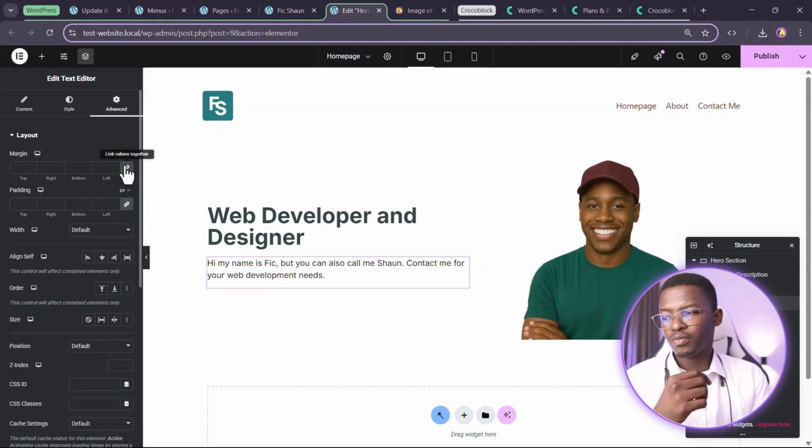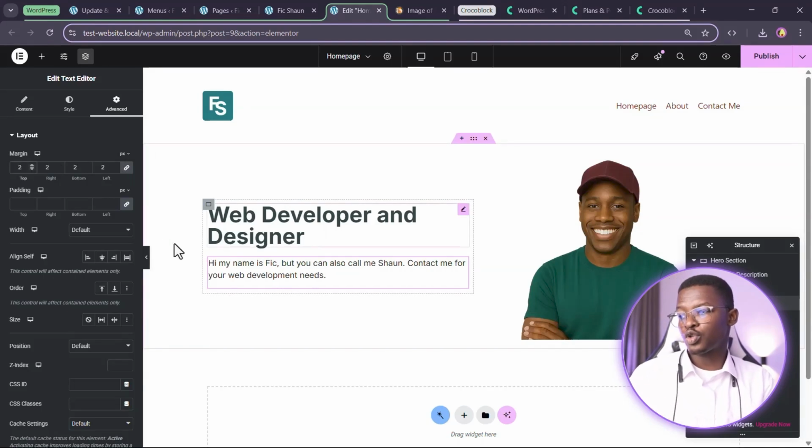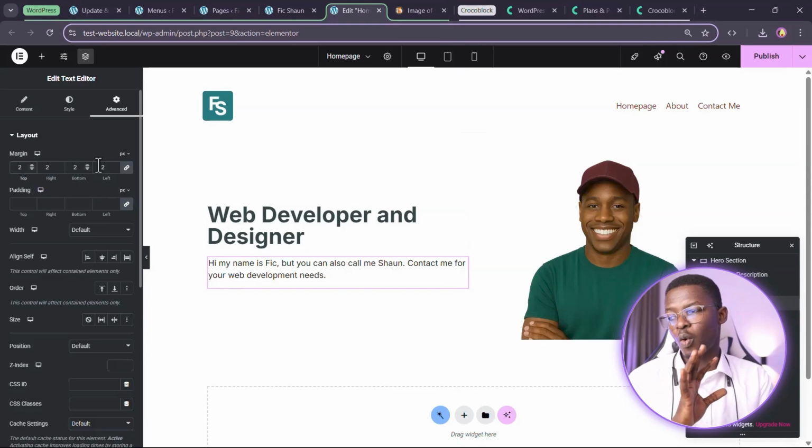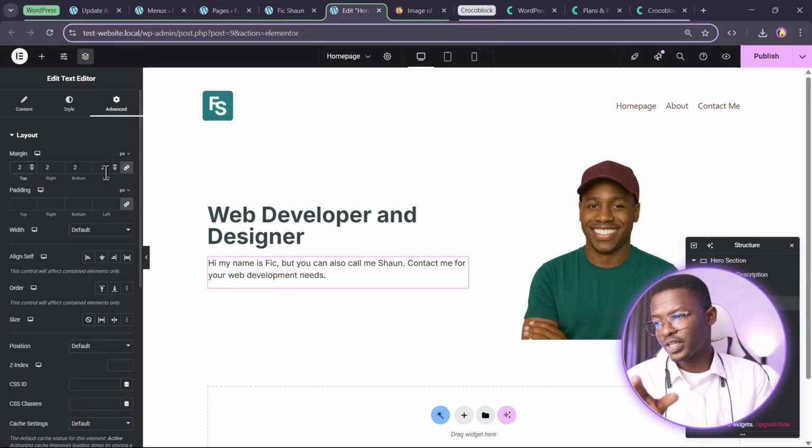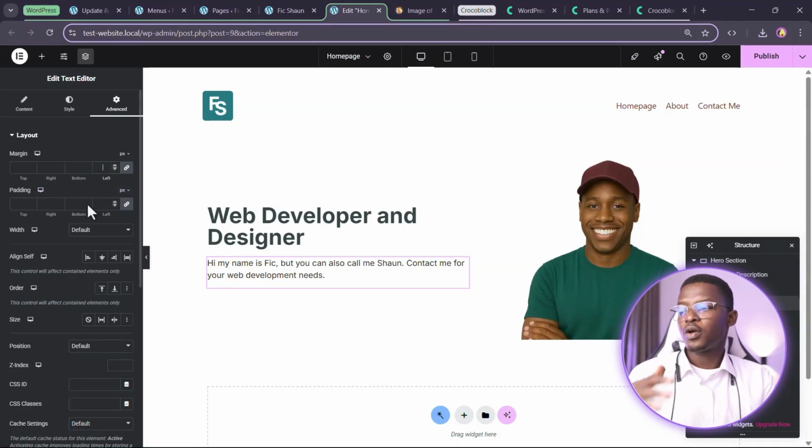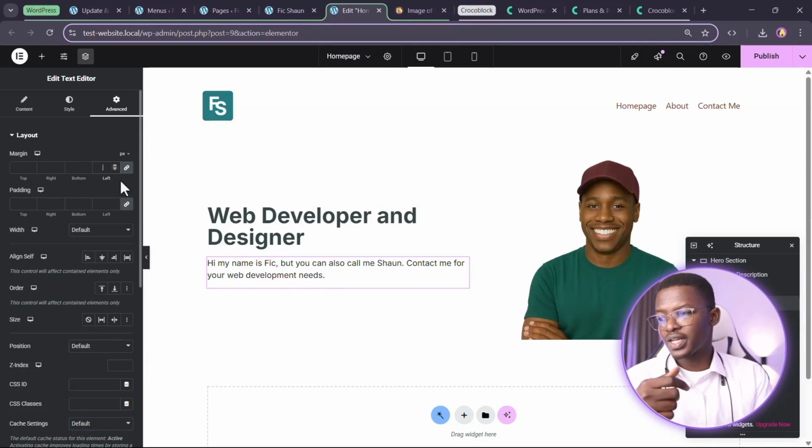Of course, you can link values together using the link icon right here, which means that whatever you add, let's say you add 2, that 2 is going to affect all of the places here: the top of the margin, the bottom, the right, the left. It's going to affect all aspects of it. But if we remove that, we can also unlink it by just clicking on that icon right there, and we can specify what each of these margin values is going to be.